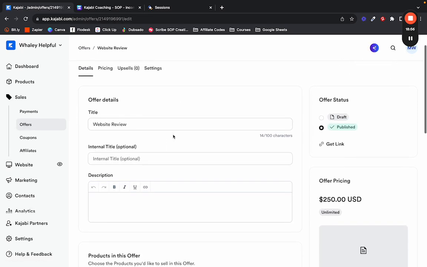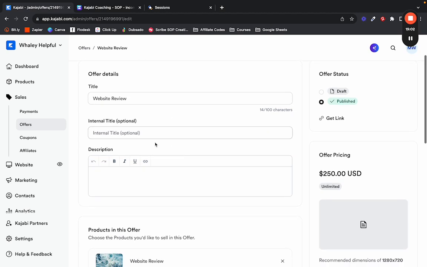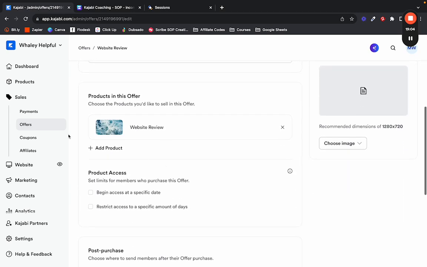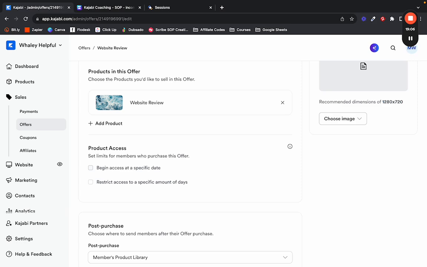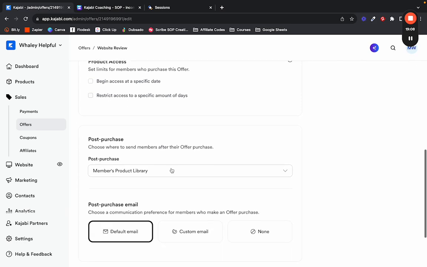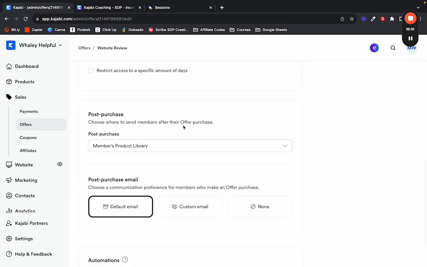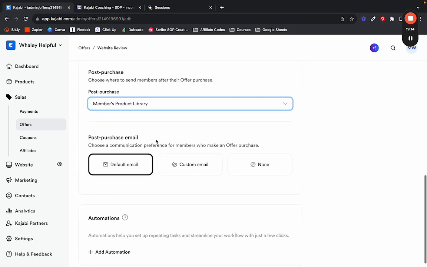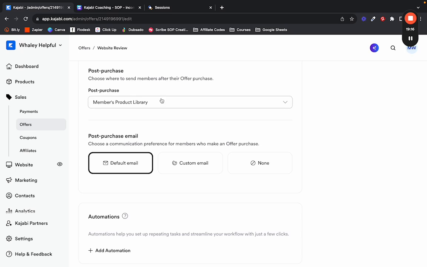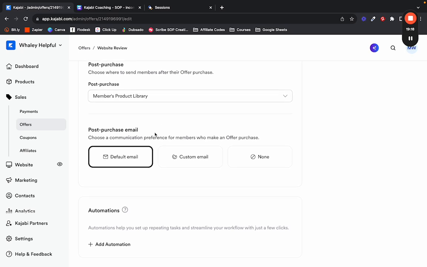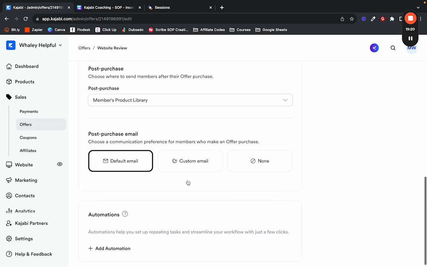So the offer is like normal, so I'm not going to go over it too heavily because you can see the offer lesson in another lesson. So it's got your internal title, description, all of these things. You can begin an access if you want, restrict it, where they go after the purchase. So if they go to the product library, that would give them access to schedule it whenever they wanted to, and then their post-purchase email, and you got your automation.